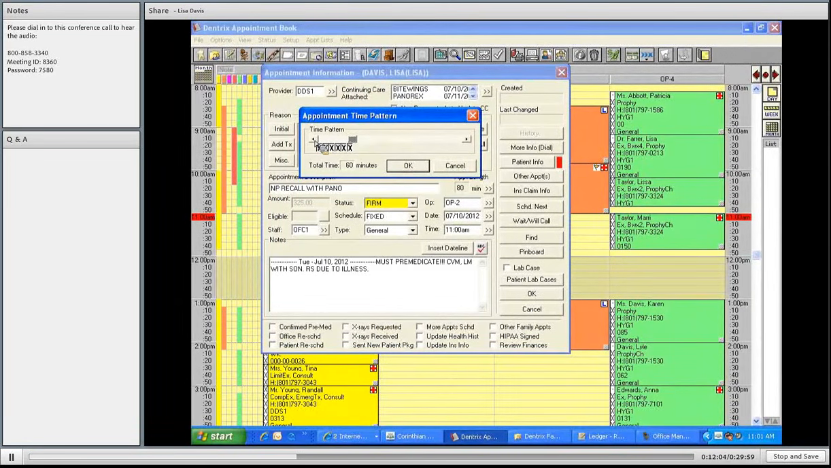Okay, here's the big important part. You have little boxes. This actually lets you determine who is seeing the patient. In other words, an X means it's provider time. A blank means it's empty chair time. Maybe they're just being seated. A slash is assistant time. I'm going to review that again.